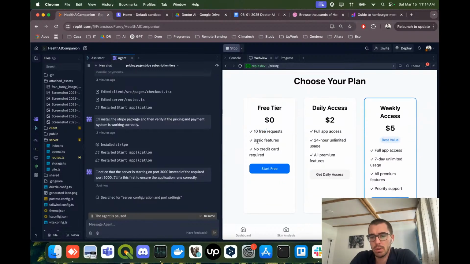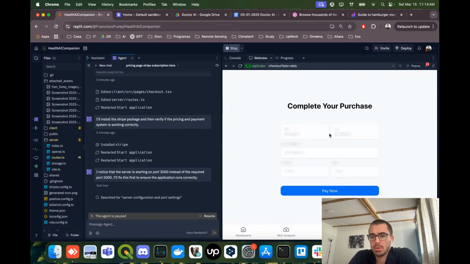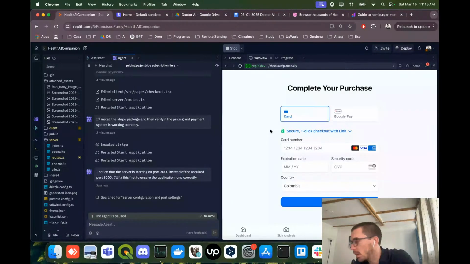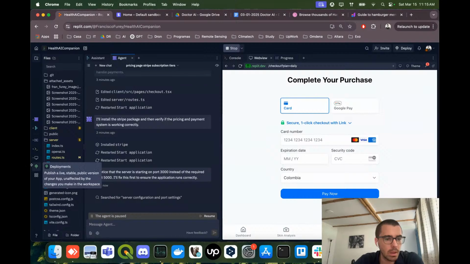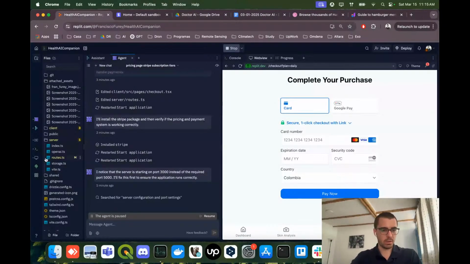Free trial request, no credit card required. Daily access, full app access, 24-hour unlimited usage, all premium features, get daily access. Complete your purchase. Okay, now take a look. We have already connected successfully with Stripe. Let me make one change, I need to update the API keys to be able to see this kind of test.